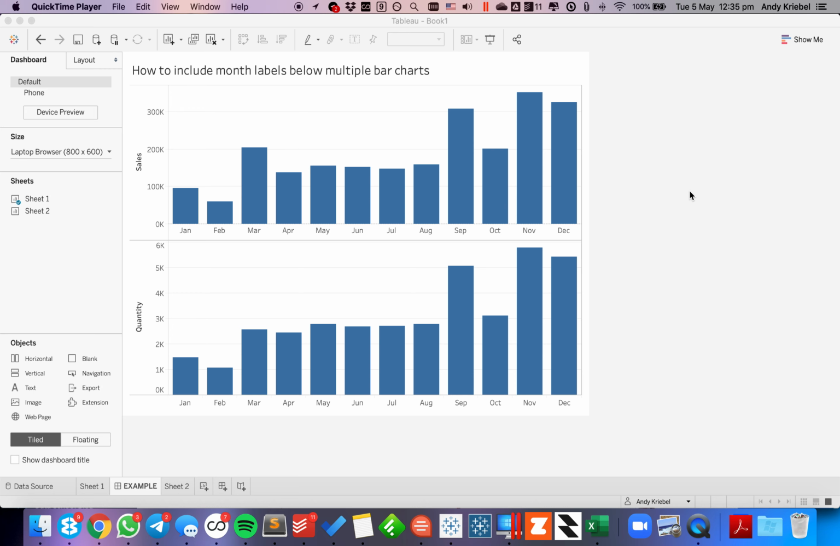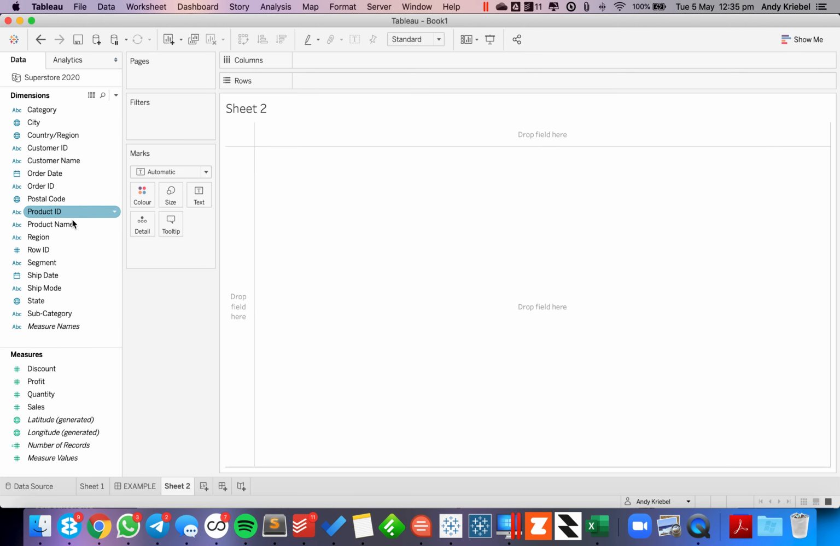In this week's Tableau Tip Tuesday, I'm going to show you how to put month labels below each of the bars in a single sheet that has multiple bar charts on it. So let me explain what that does. So let's start by building the view.